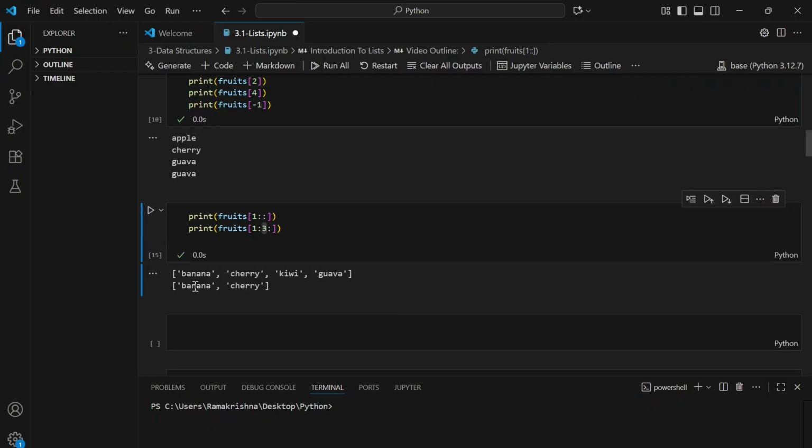So if you see the output here, it prints banana and cherry, but not the third. This is the third index. It is not going to print this. I hope this is clear.